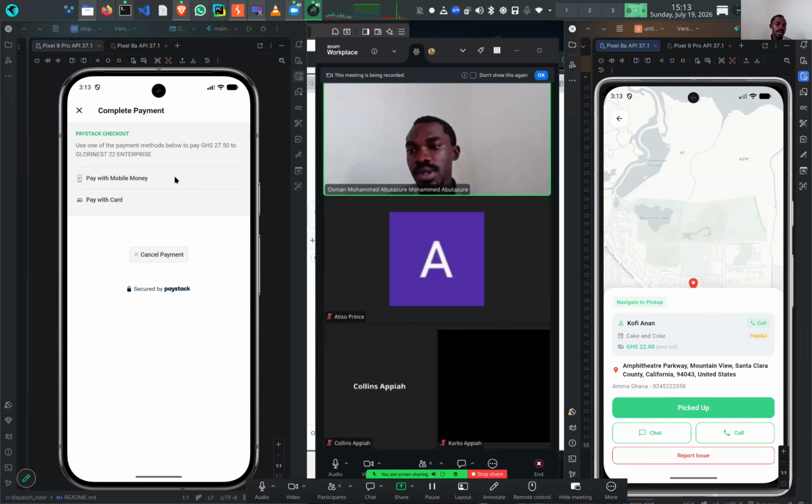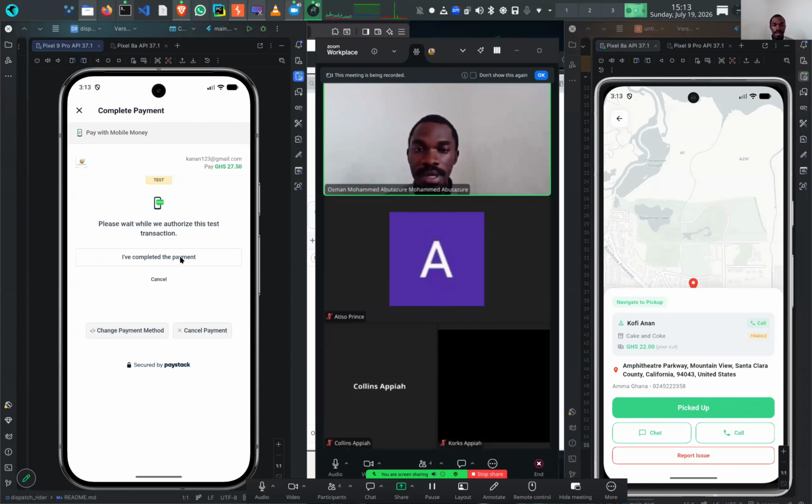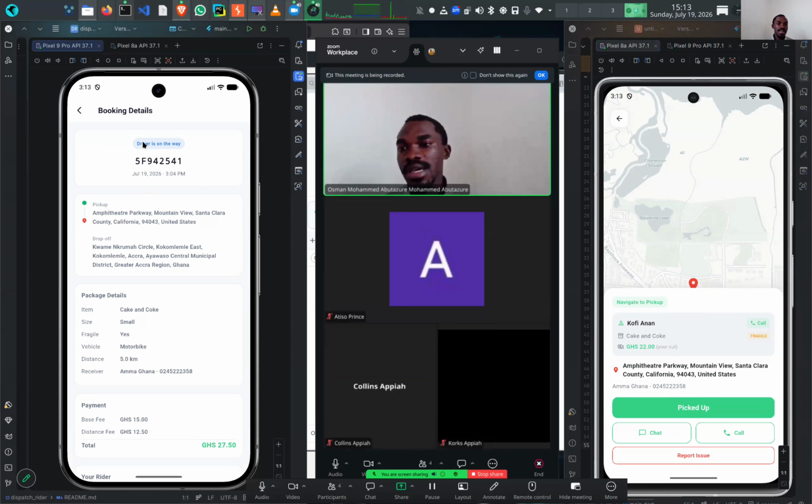So let us proceed with paying and see if the rider can pick the item. So we've been able to pay. Now we've been confirmed at the customer side that the rider is on his way. While the rider is on his way, we can be chatting with the rider to find out what is going on and how things are going.